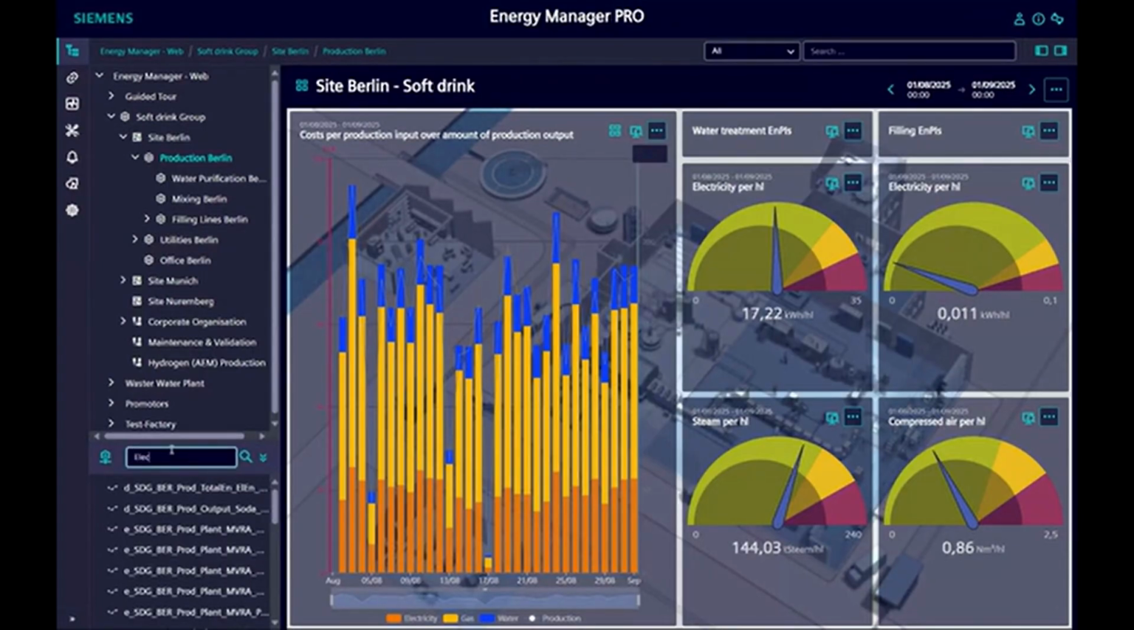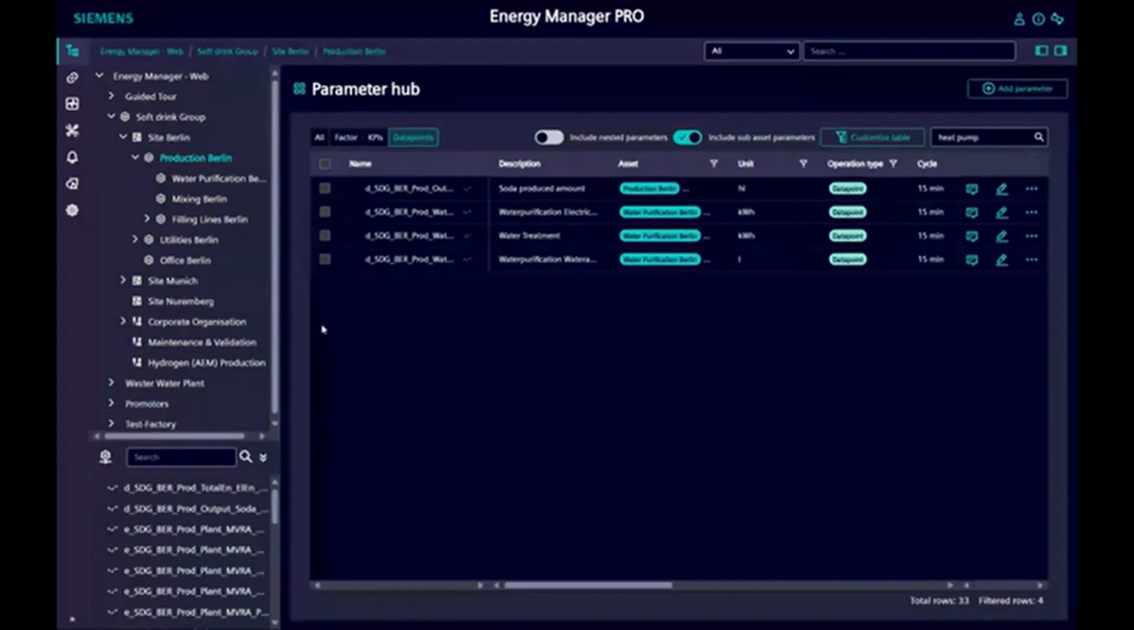You can directly activate a filter, for example, to search for only electricity consumption or something else. So this is for sure possible in the same way. Or you will directly be able to jump into the tree level, into the configuration. That means this is the new functionality of the parameter hub.